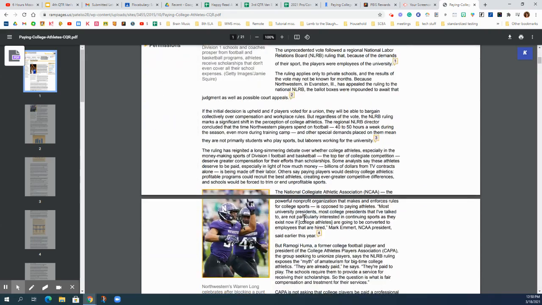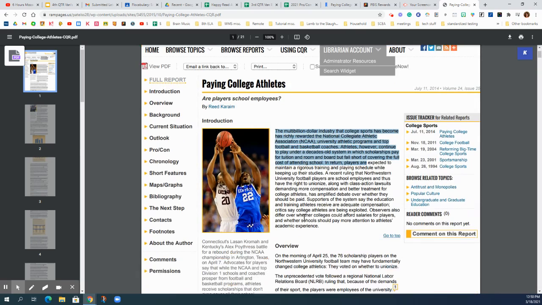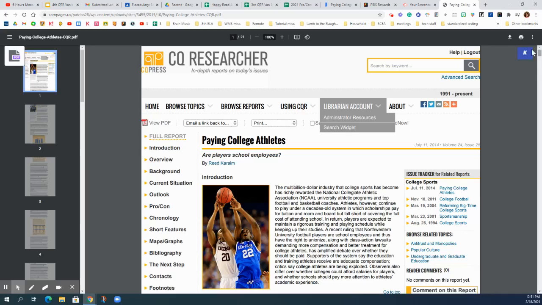Let's say I've read this whole article and it looks good. Well, this first sentence alone is a statistic. Even though it's not a number, you can quantify it in your argument. Multi-billion dollar. So I like this. This looks really good.